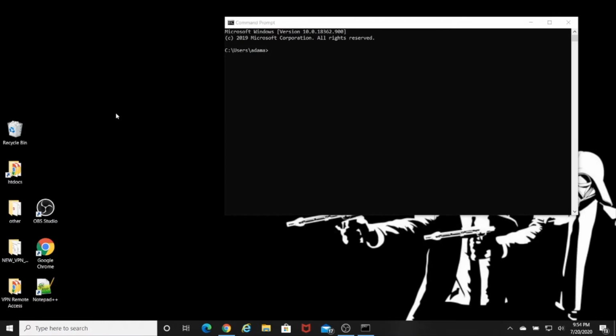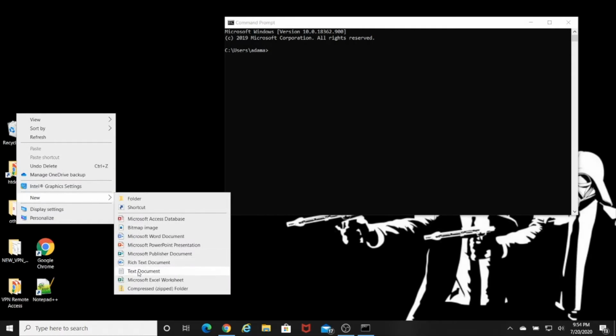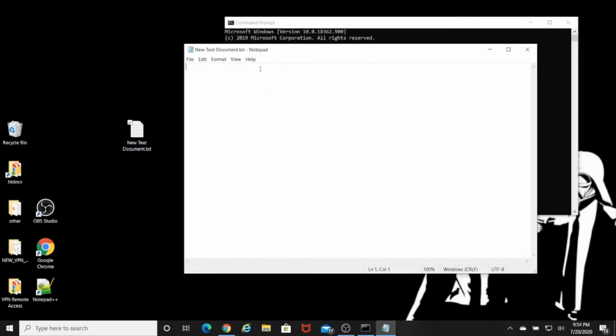So what I'm going to do is create a brand new file on the desktop, and it's just going to be a text document. It doesn't really matter what it's named right now, okay? So I'm just going to leave it as default, and I'm going to open this up. I'm going to zoom in a whole bunch of times so the text is really big so you can see a little bit better.